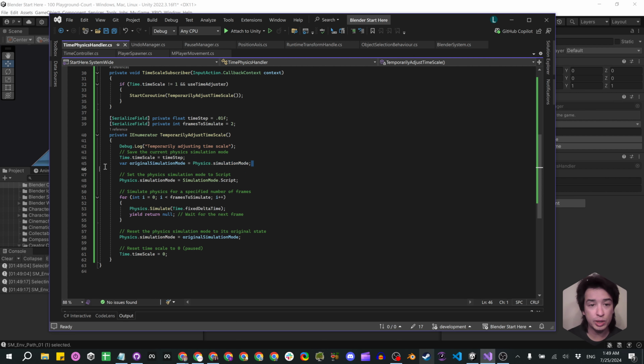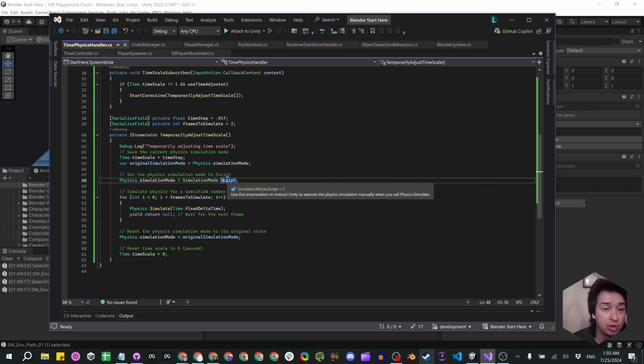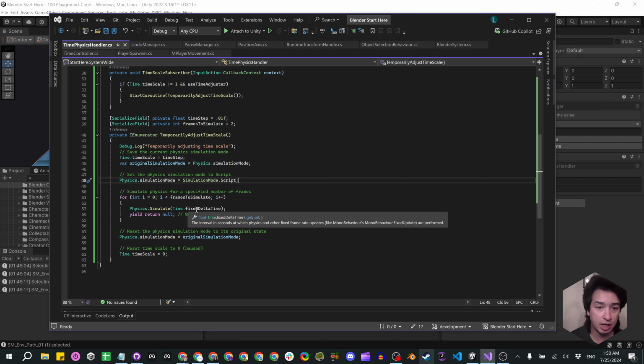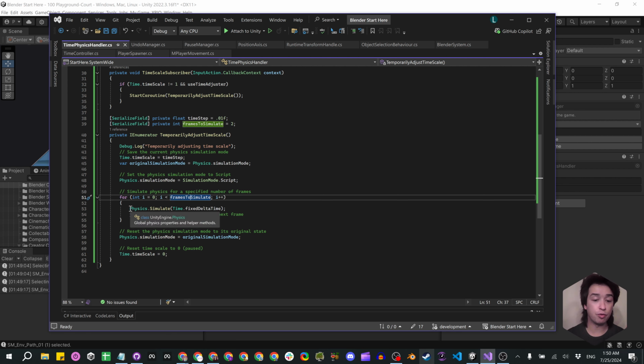And then we need to switch the simulation mode. We're storing the simulation mode right now, which is physics simulation mode, and we need to eventually convert it into a script simulation mode. This means that when we do physics.simulate time.fixedDeltaTime, it actually runs. If you don't switch it to SimulationMode.Script, then it will not work. So you need to switch the physics simulation mode to script, and then we need to run a for loop.